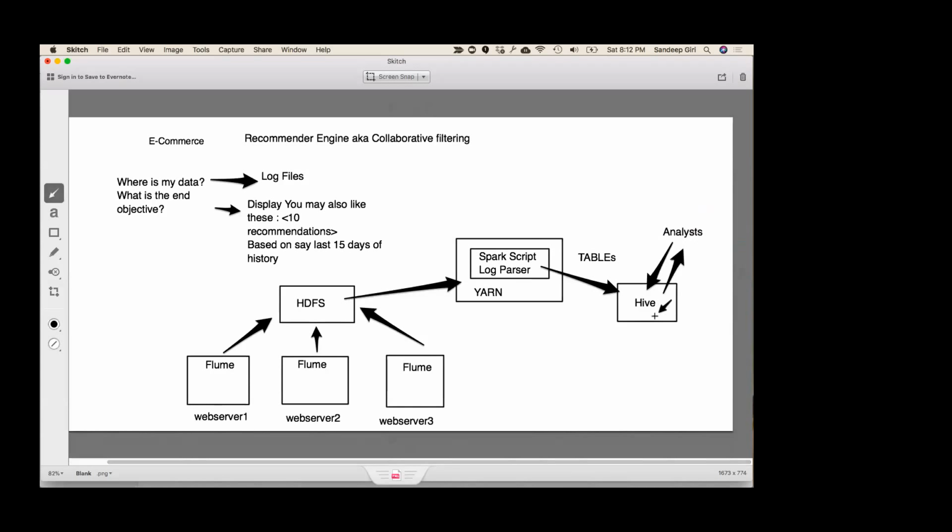Once we have the result in Hive, they can interact using SQL to do the analysis, and they can also use tools like Tableau or any other BI tool, Crystal Reports or whatever. They can take a look at the data whenever they want.